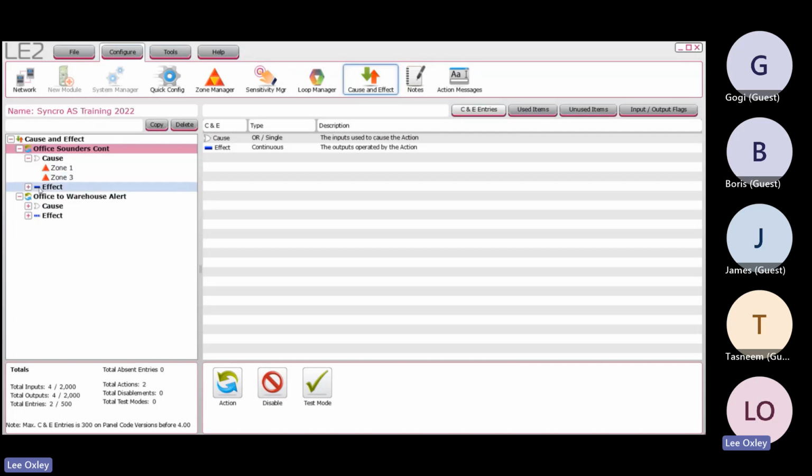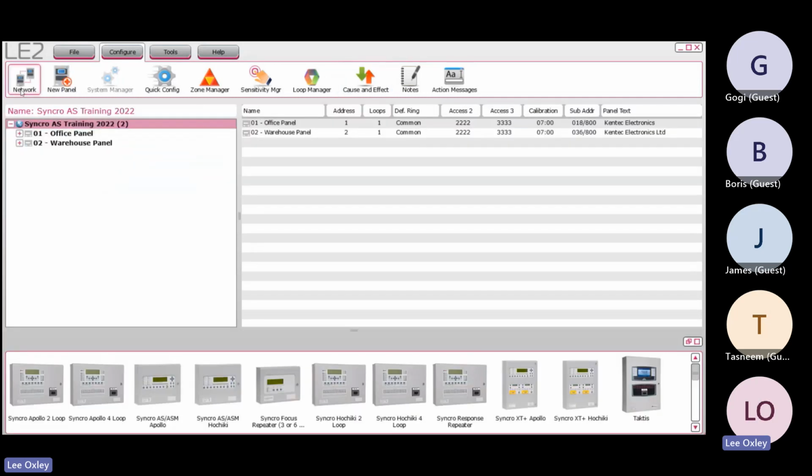So anything in zones 1 and 3, as we know, will operate continuous zones 1 and 3, so they're my office sounders. In the same zones 1 and 3, now alert will operate any sounders that are in zones 4 and 6, which are my warehouse sounders. I need to also go to my warehouse sounders and take those out of default ring mode as well.